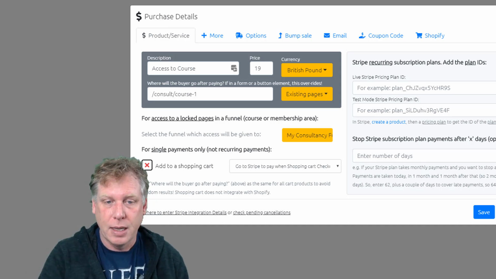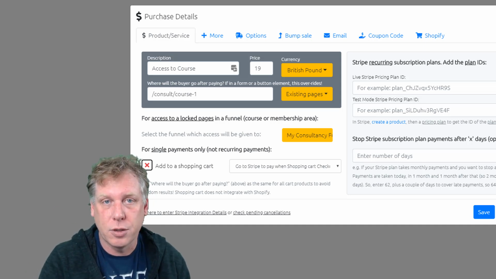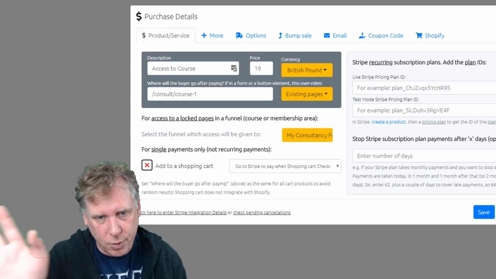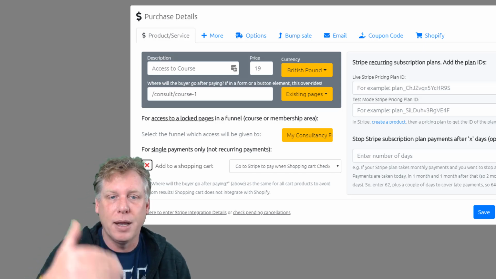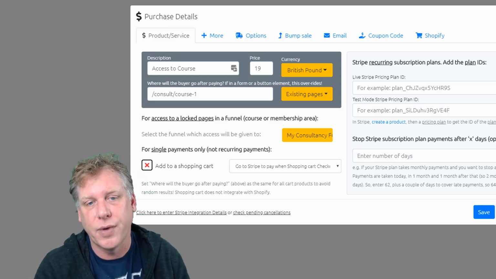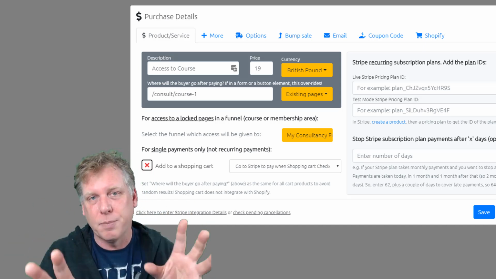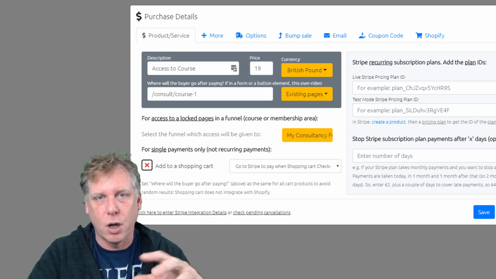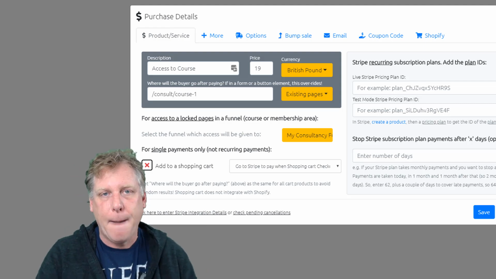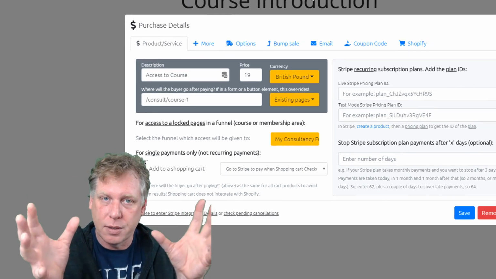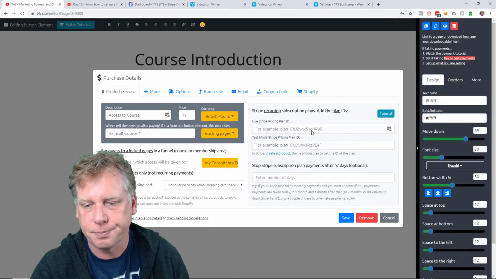So they'll pay, they'll get redirected to the first locked page because they've just bought access. They'll have to log in, but we'll come to that in a second. And they're buying access to the locked pages of this funnel. Now at the end of this video, I'm going to talk about the login and register page elements, which are really important and something I would always do because it makes the whole user experience much friendlier. But this is the basic way of doing it.